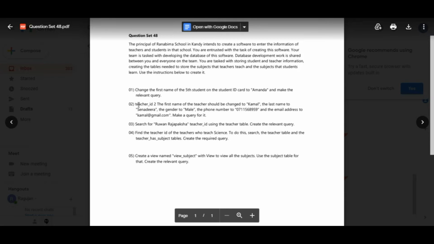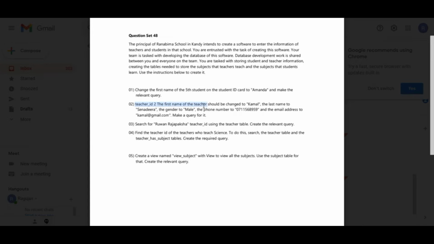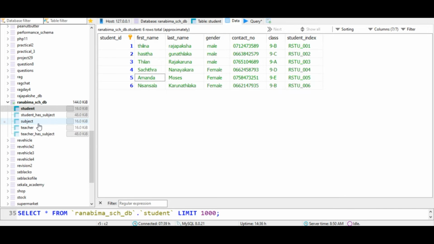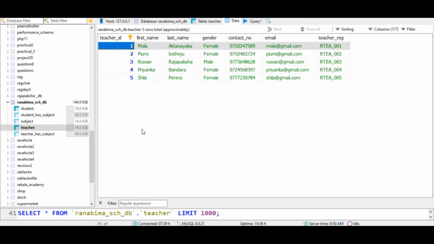The second one is teacher ID 2. The first name of the teacher should be changed to Kamal, the last name to Senadira, the gender to male, the phone number to this one, and the email address to Kamal. Make a query for it. So we have to change the entire row. Let's take a look at which teacher has the ID 2, Yumi. So we have to change the whole row.